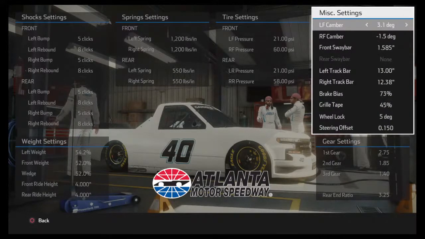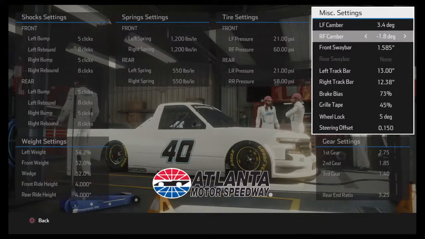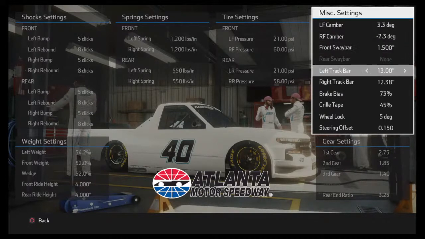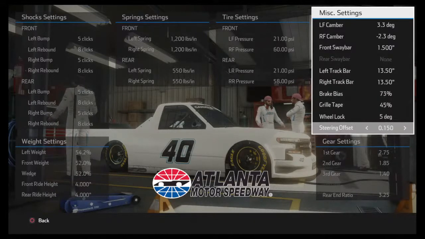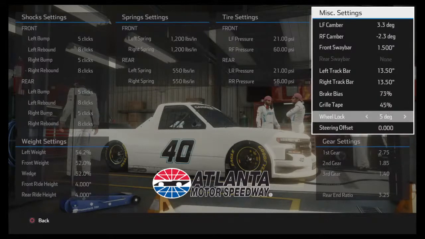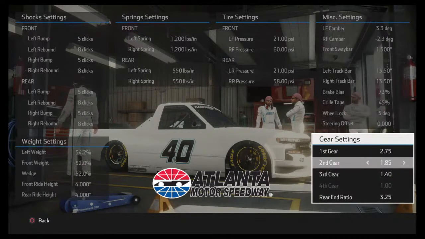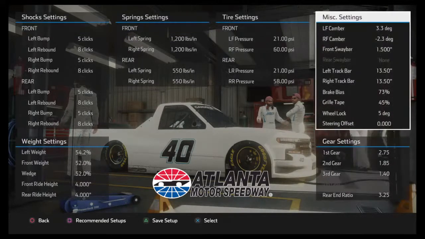Cameras, I usually start a little bit high on the left and keep the right one a little bit lower. Like we'll go 3.4, we'll go 3.3 and negative 2.3. Dead even sway bar. We'll go 1350 even on the track bars. That's what we'll do. We'll leave the brake bias. I always have my steering off set to 0, though if you're on controller, don't do that. I leave the gears default right on the start.